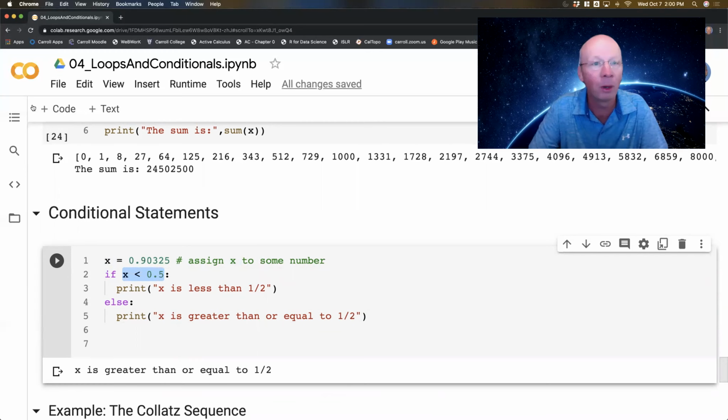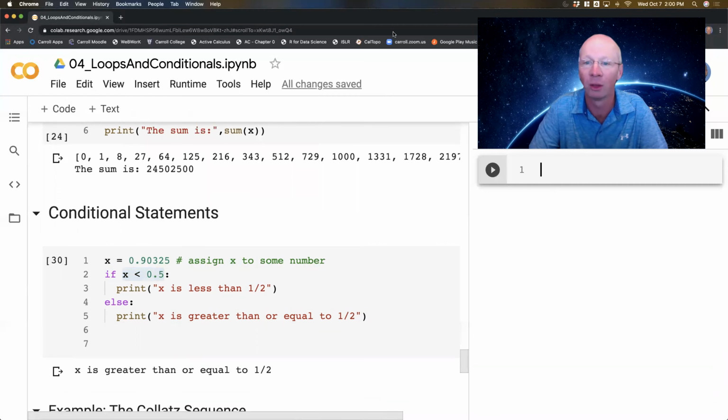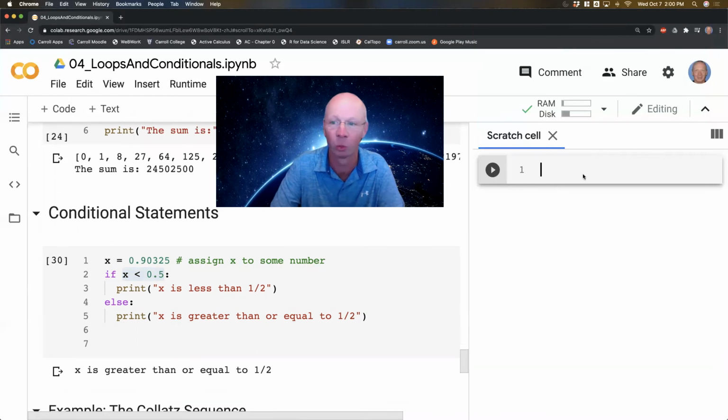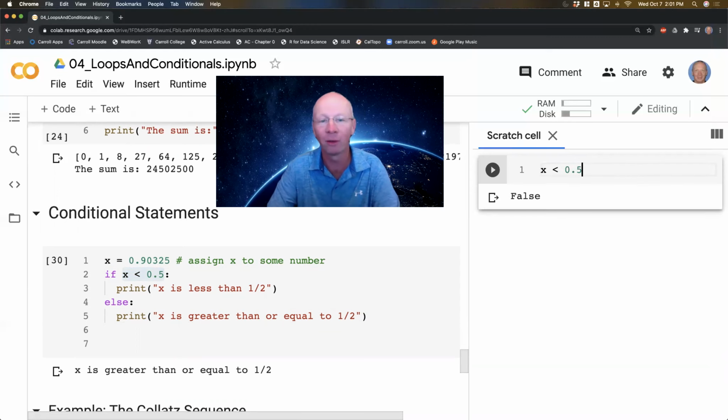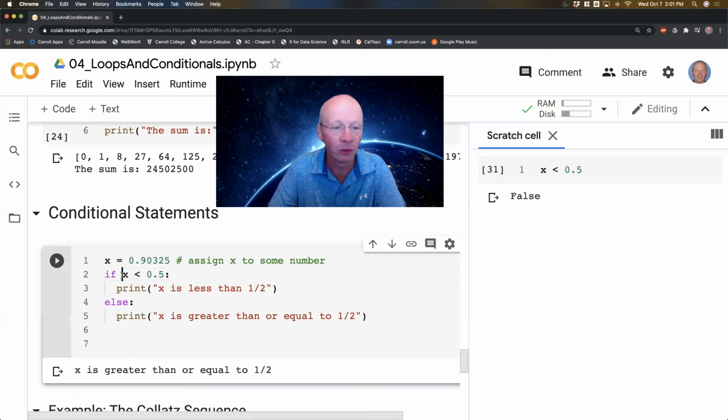So let me open up a Scratch cell. I've showed you Scratch cells in the past. This is for us to do a little bit of Scratch work. If I just type x less than 0.5, that returns a false. So what my if statement over here was doing is saying, hey, if I get a true here, do this. And then else says, hey, if you didn't get a true here, then do this.